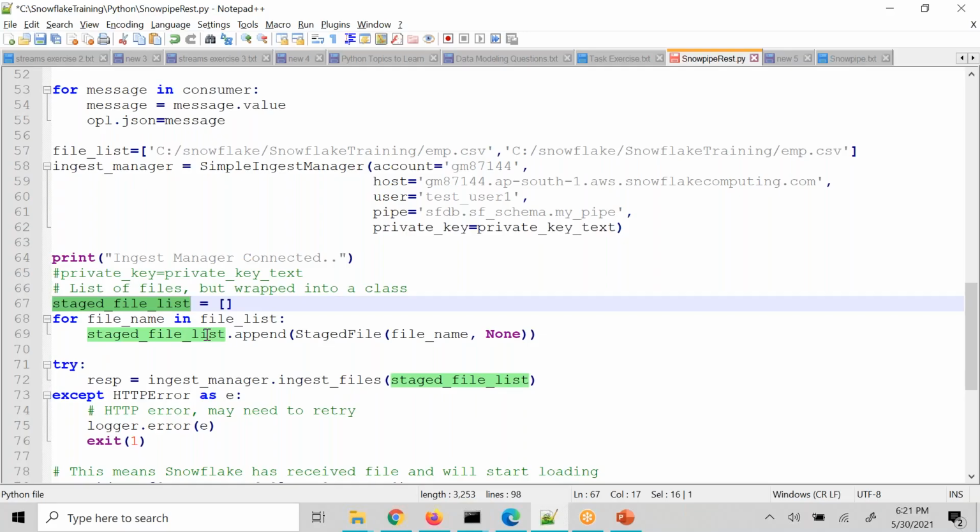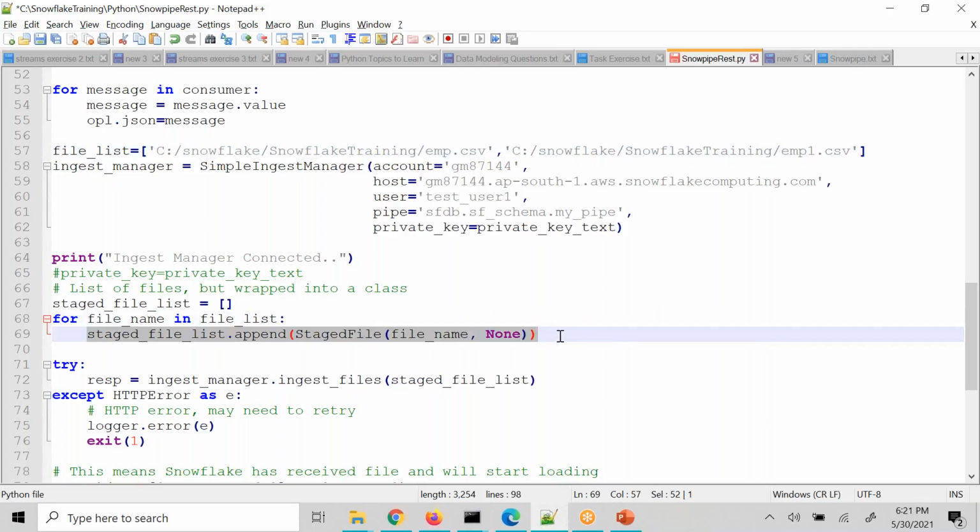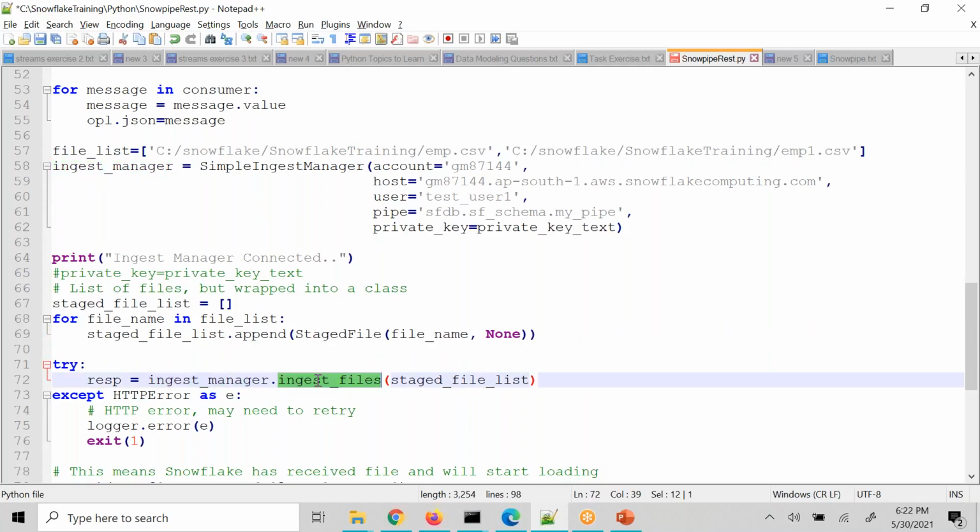So staged file list dot append staged file name. That means I'm appending my files emp.csv and emp1.csv. Both of them I am putting into this particular list. Then you call ingest files and pass the entire list to be ingested into Snowflake. If you have 100 files, you can have 100 files ingested. You can have 50 files ingested into Snowflake. Pretty fine. It works very well.